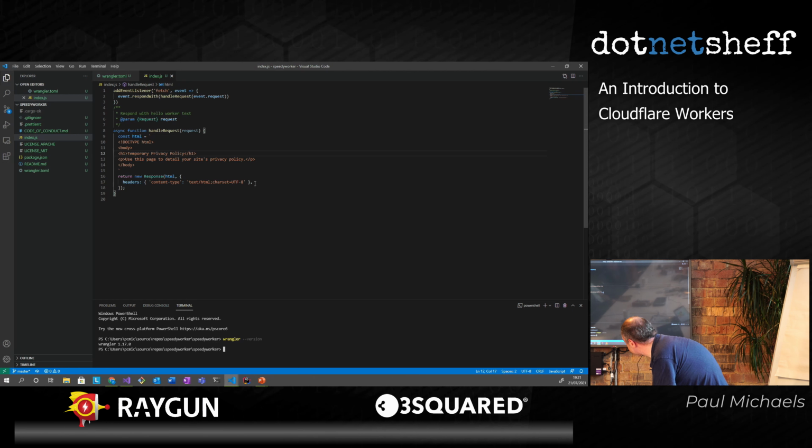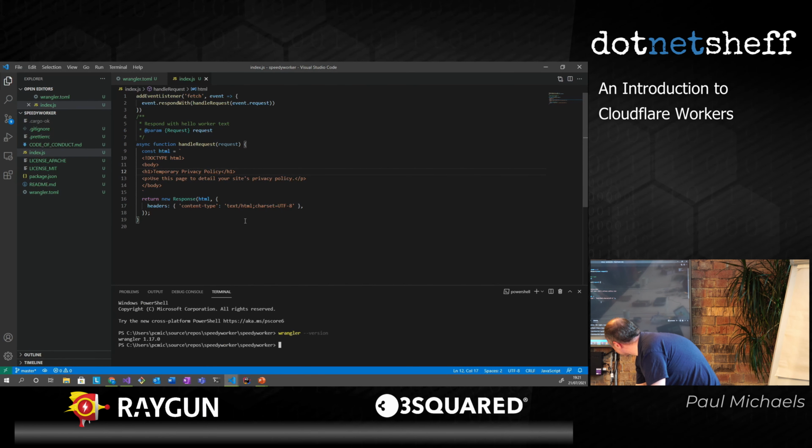Is that as big as VS Code will go? If you do Windows Key plus, no, Control plus. Do what? Control plus? Yeah, it should zoom in. Ah, that's better.